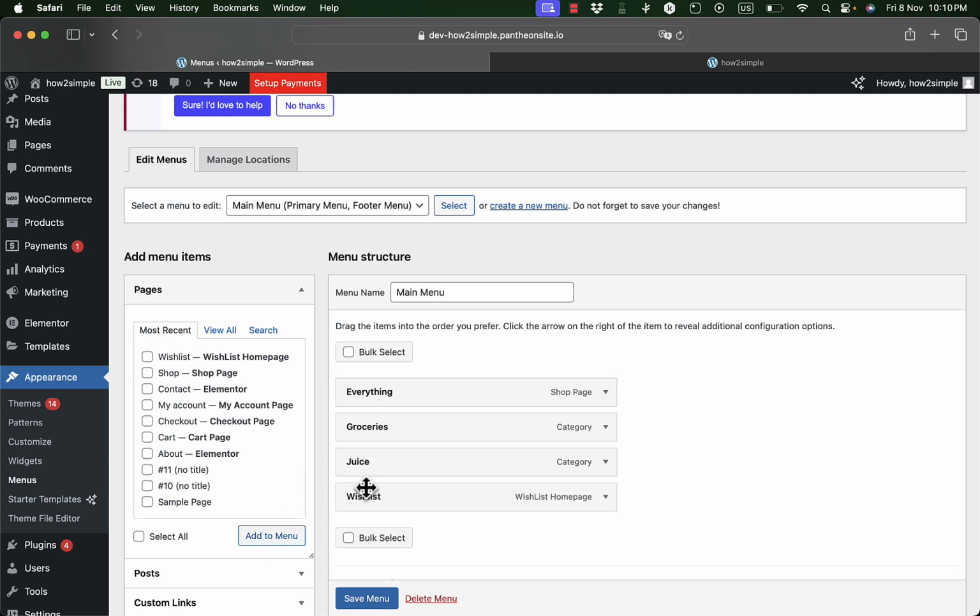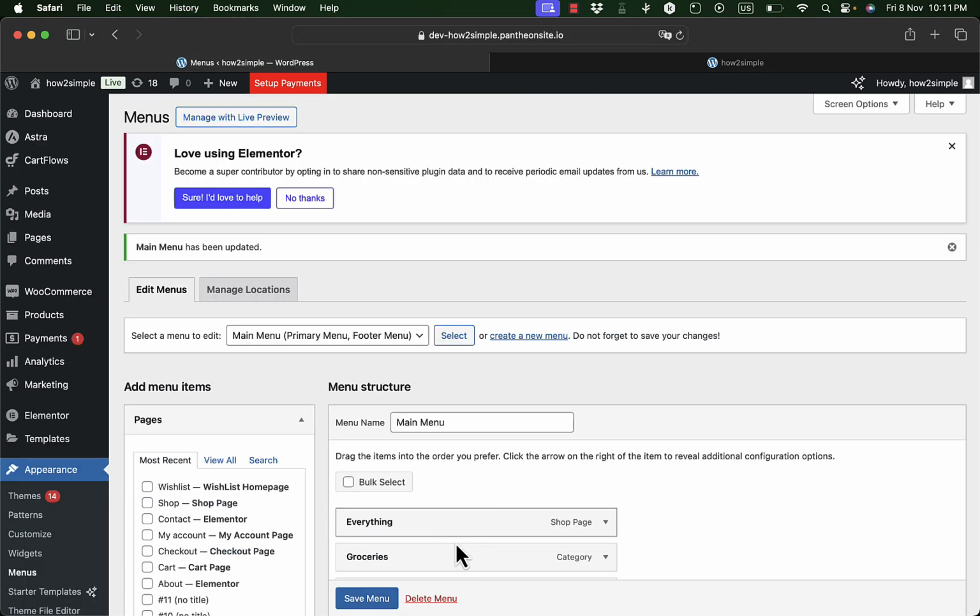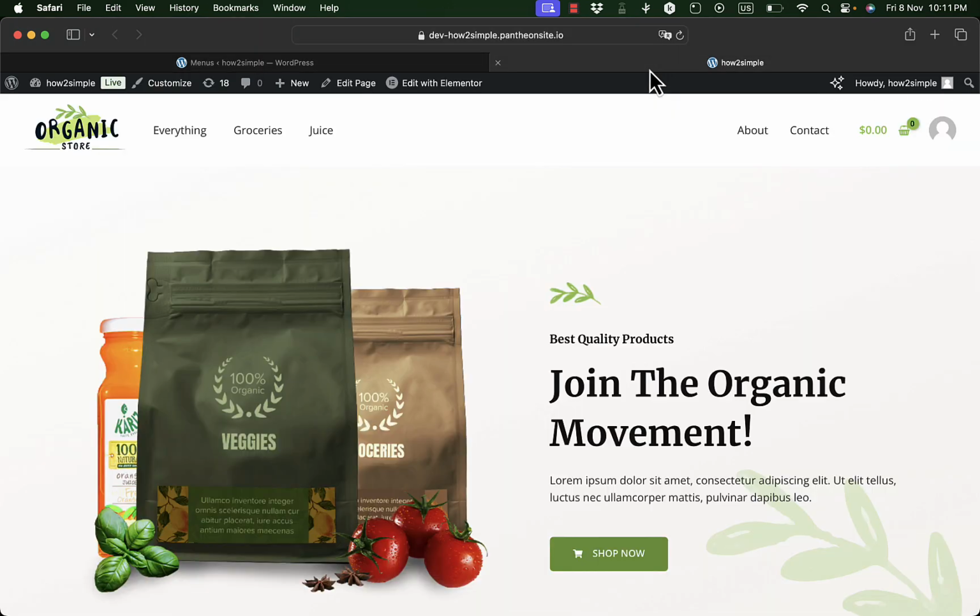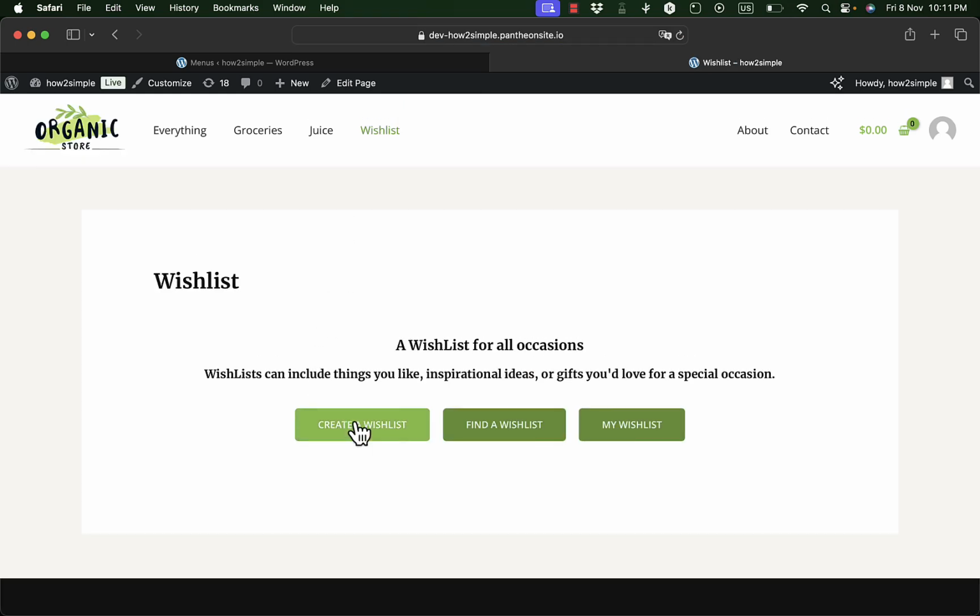And now the wishlist button is added. Now save the menu here. And once the changes are saved, go back to your online store and then refresh the page. And as you can see here, the wishlist button is now added on my main menu. If I click on it, I have three main options: the create a wishlist, find a wishlist, and my wishlists. I'll go through these buttons later in this video.